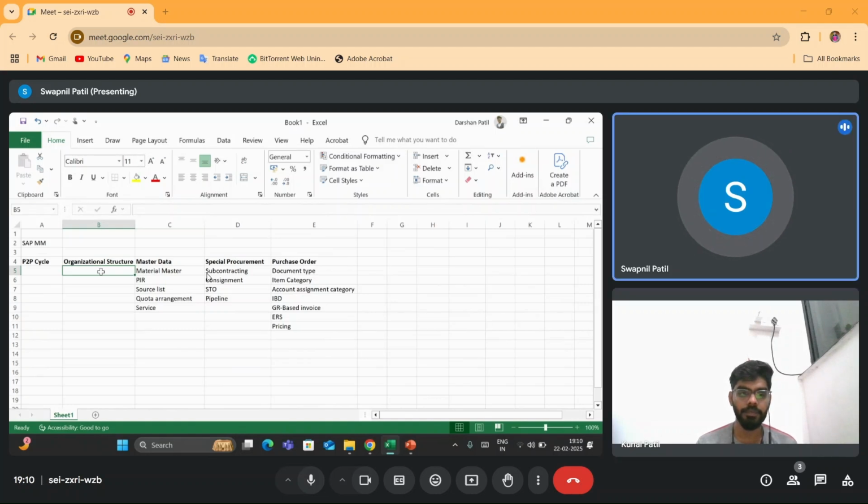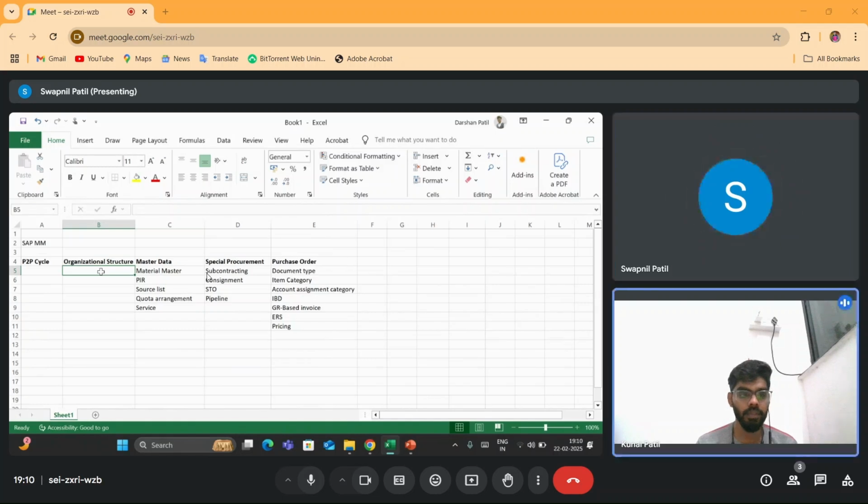Where can we see the org structure? Is there any T code? When you want to see the org structure company code wise, the T code will be EC01, and when you want to see the org structure by plant, there is another T code, EC02.